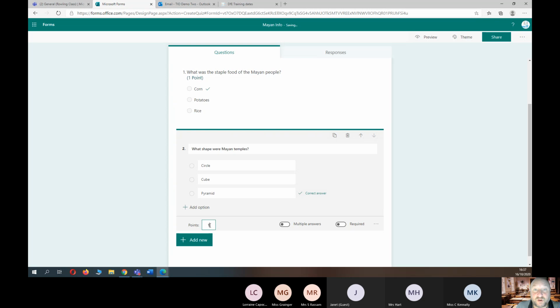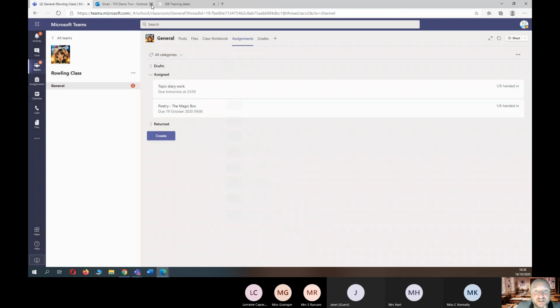If I wanted this one to be worth more, I could change that point value, and I can go on doing this until I've got all the questions I want. Now these don't have to be quizzes, you can do them as surveys, so you're not doing a correct answer or anything in them. And you can also change the order of them with the arrows here, move them up and down and so on. So once I'm happy I've finished with it, I can just close it. As I said, it's all online, it backs up automatically, no saving needed.